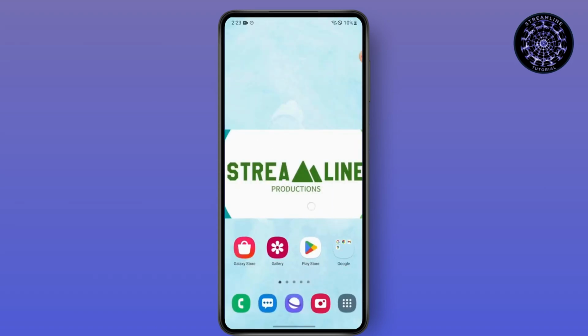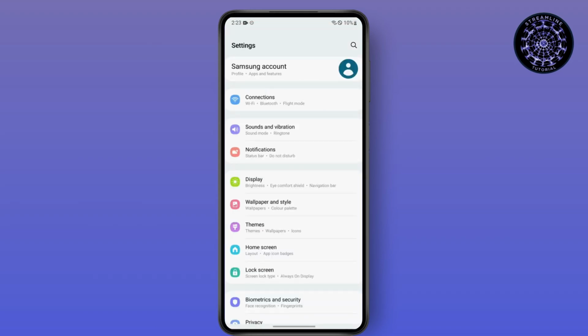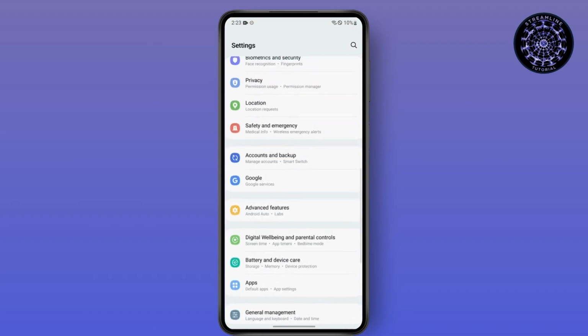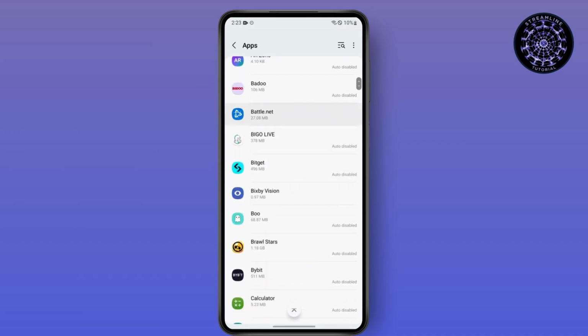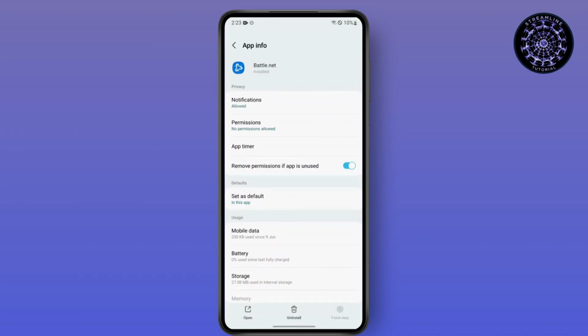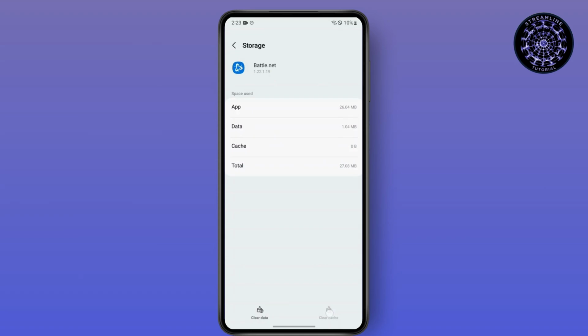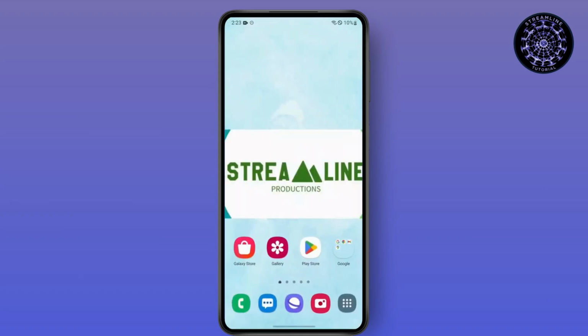version of battle.net. Next step is go to settings, go to apps, then find battle.net application. Then on its storage section, simply tap on clear cache and your problem should be fixed.